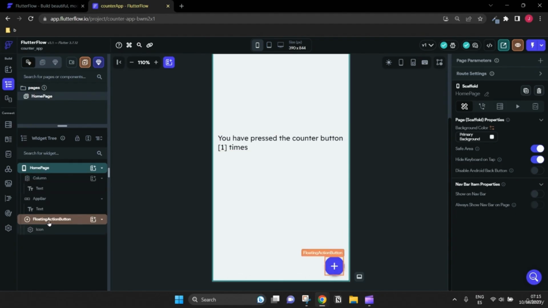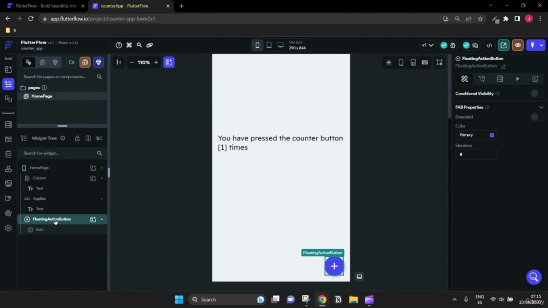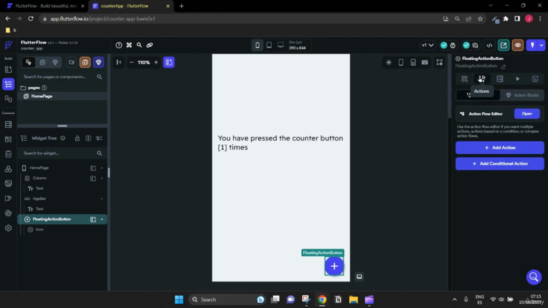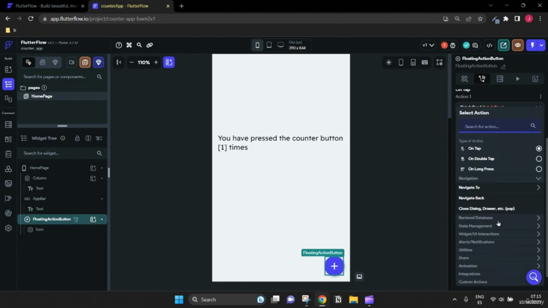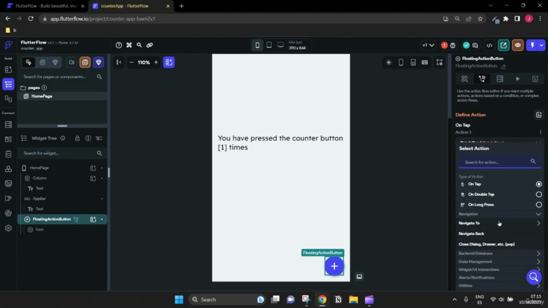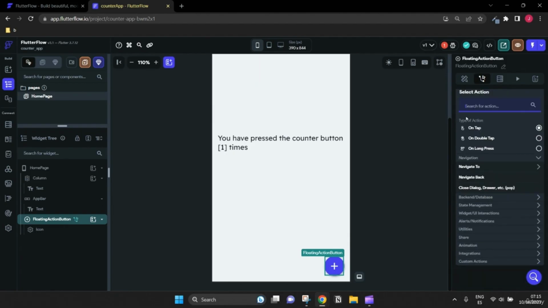So let's go here to the left and select the floating action button. And now let's go here to the right and go to this actions tab. We were always looking at the properties, but now let's go to the actions. Inside the actions, we have the option to add an action. So let's add an action. Now we're going to scroll down a little bit, and here you can see the types of actions that we have: on tap, on double tap, on long press. We're going to select on tap, and scroll down to where it says backend database.